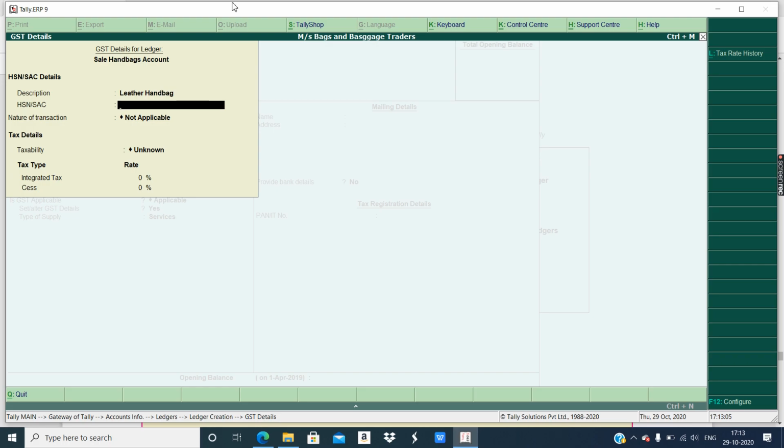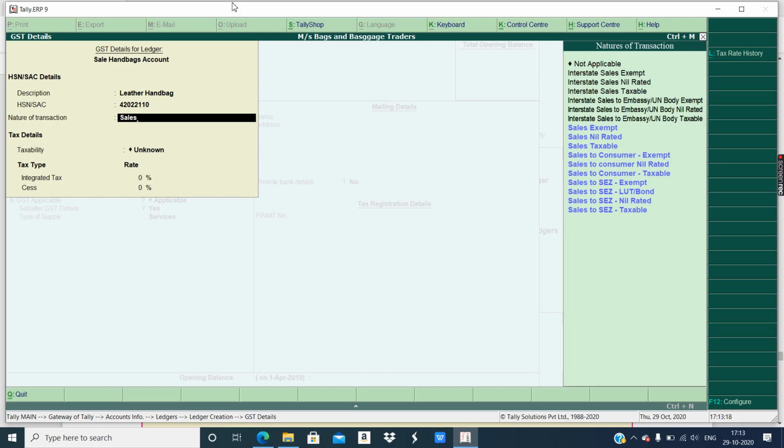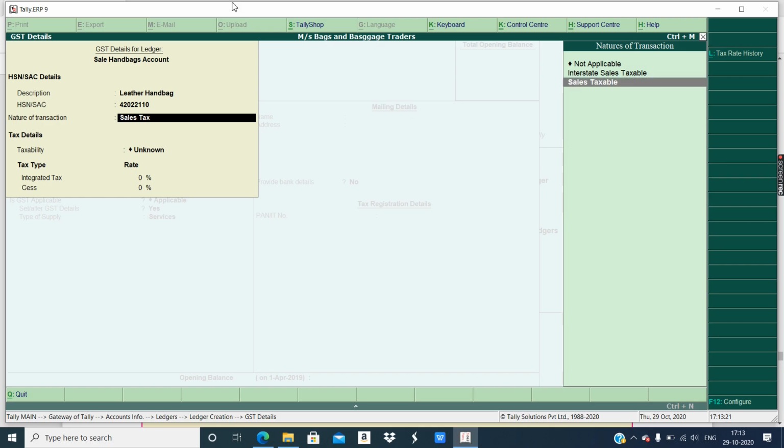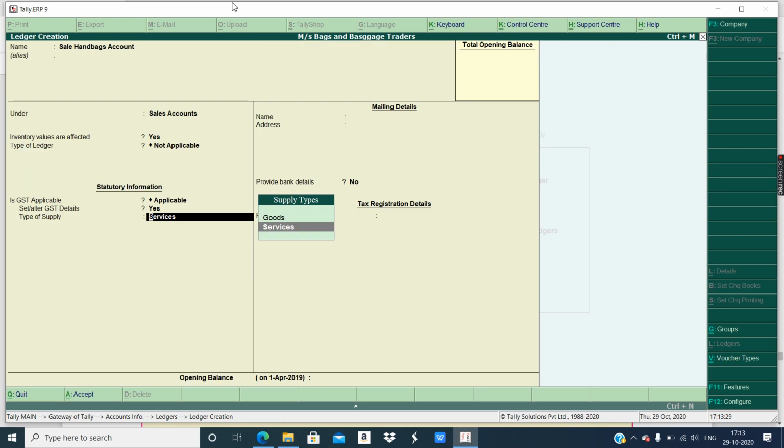Then HSN, same 420 22 11 0. Nature of transaction: since it is sales, sales taxable. Integrated tax, that is 28%. Cess nothing, Control A. Is it good or is it service? We know it is goods. Then rest all details, no need to enter, Control A.